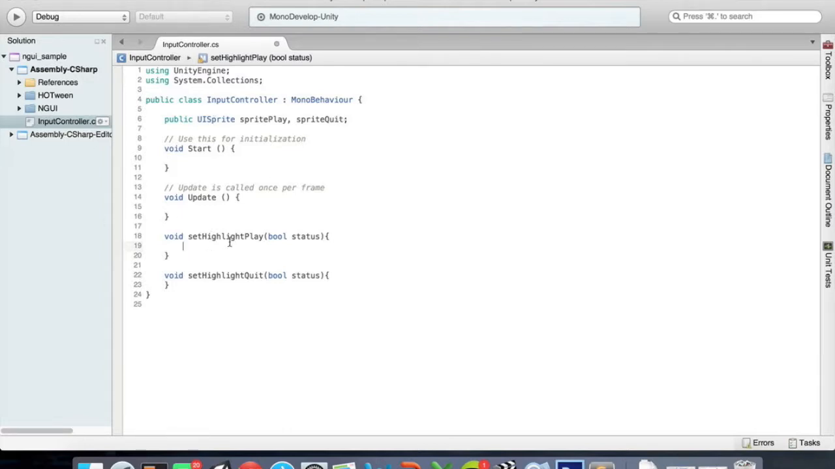And here I'm going to write the code that would highlight the play. You must understand that while we highlight the play sprite, we want to dim or deselect the quit sprite, and vice versa for the quit sprite. So before we do that, we need to know what the names of the exact sprites from the atlas are so that we can set those appropriately.